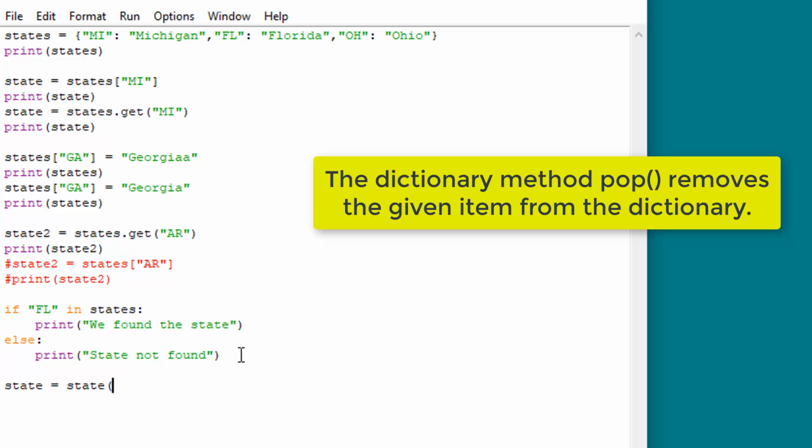But the more important thing that's going to happen in the method is that we're going to go states.pop, and we're going to remove Georgia. We're just going to get Georgia out of there. No more GA. Georgia is going to disappear.